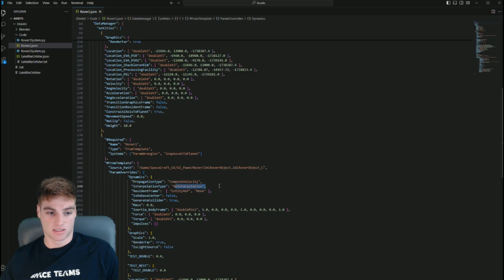Interpolation type, set that to no interpolation. We don't need that for this example. When I say we don't need it, I don't mean take the line out. I mean leave the line in, but just copy it the way it is. Resident frame, entity reference moon. Make sure you're referenced to the moon again. That makes all the math work out in your systems. Is rebase center, again, false. Make sure that it's false. You'll have glitches if you don't. In the future, there are things you might want to do that use that, but for now, false, for sure.